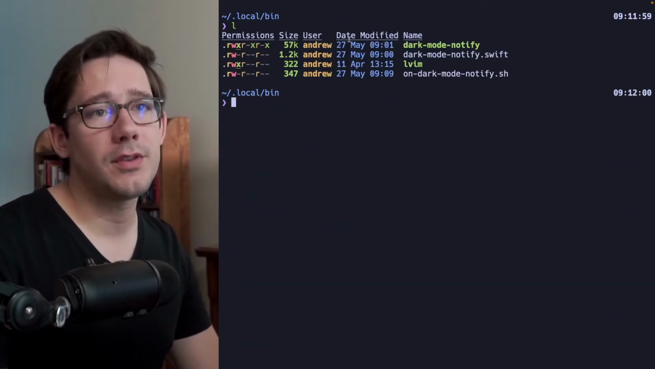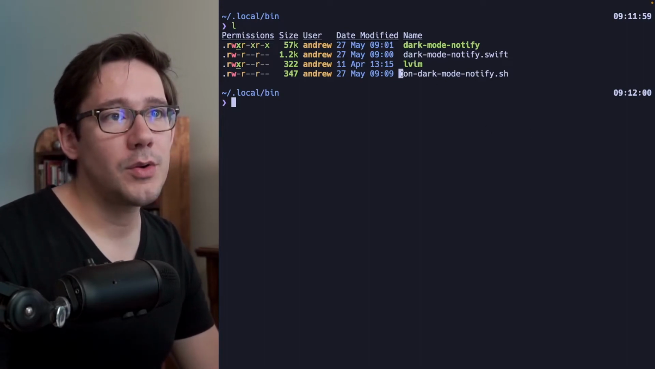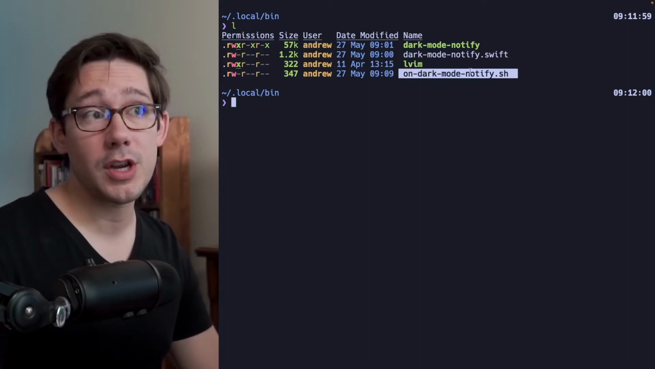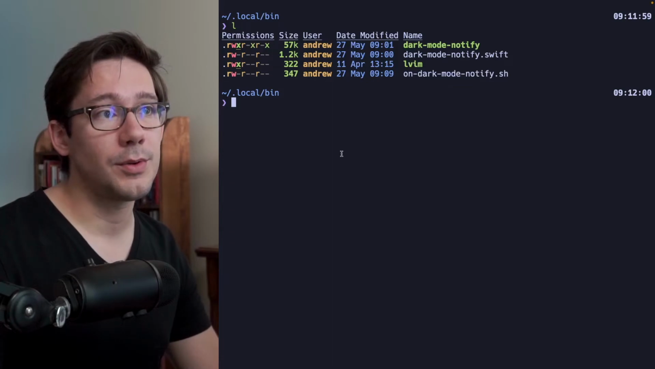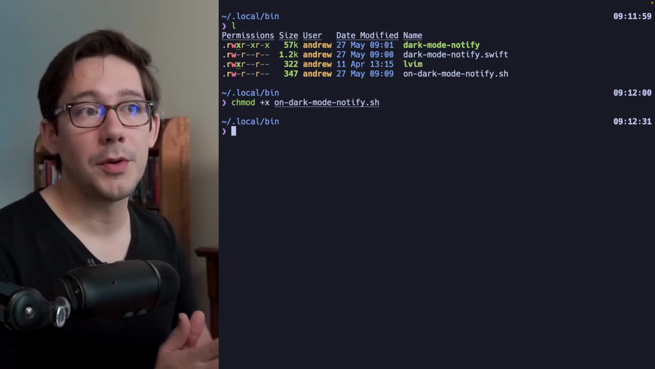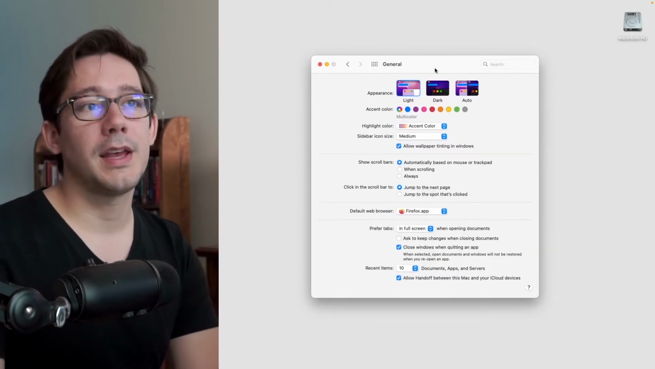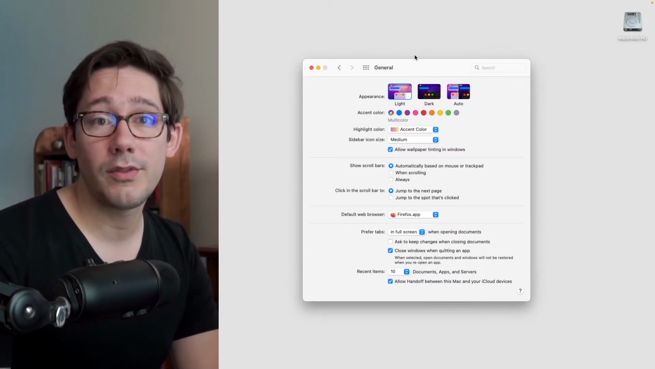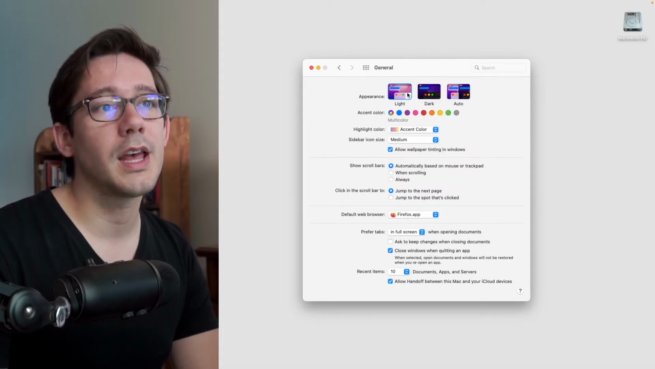Now there's one more thing we have to do before we can actually test this. Notice that the on dark mode notification shell script here is not executable. So we can just run chmod and we'll add the executable permission to our on dark mode notify shell script. Okay, and with that in place, we can now actually try this. So I've got our system preferences open. We're on light mode right now.